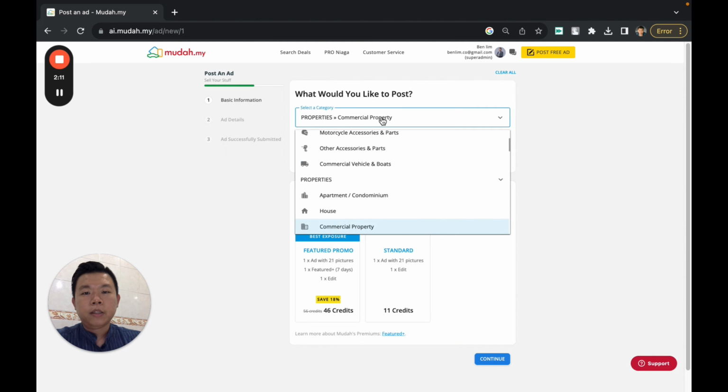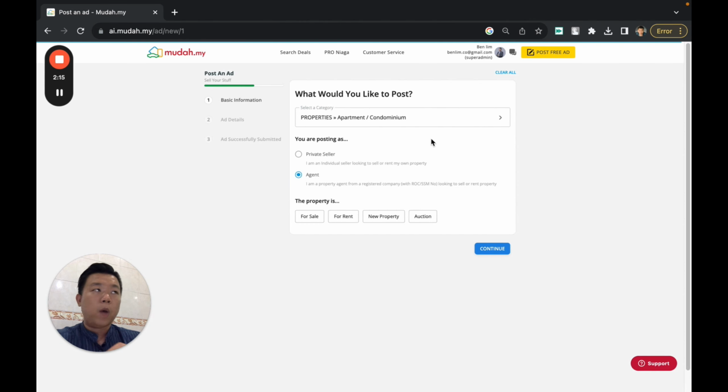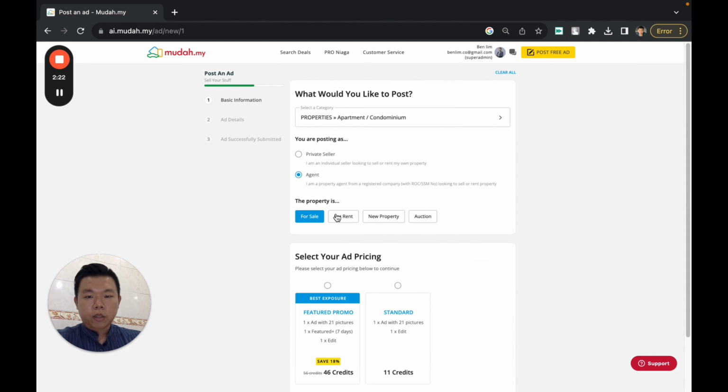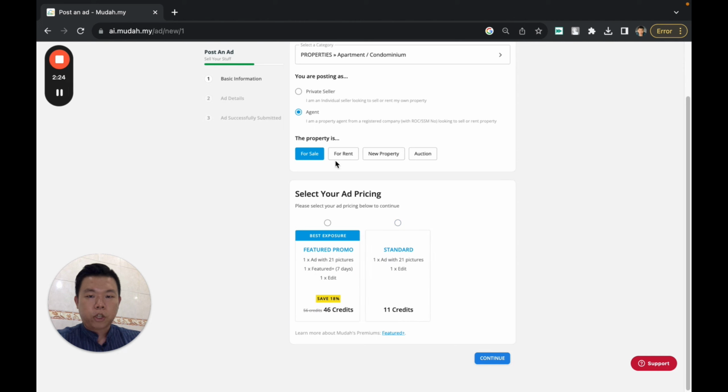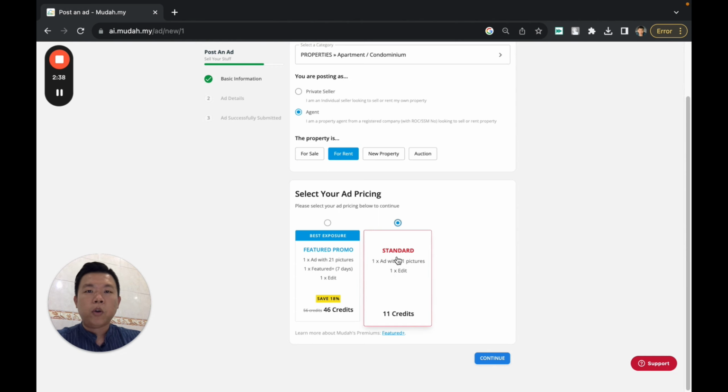Here, I click apartment and condo because I want to advertise my apartment. I will click rent. Actually, you can click sales if you like; the credit amount is the same. Today I would just click standard. For this 46 credit option, I don't think it is a must, but if you are more comfortable with your budget, then you may go for it. But for me, I wouldn't. I just go for the 11 credits. Continue.